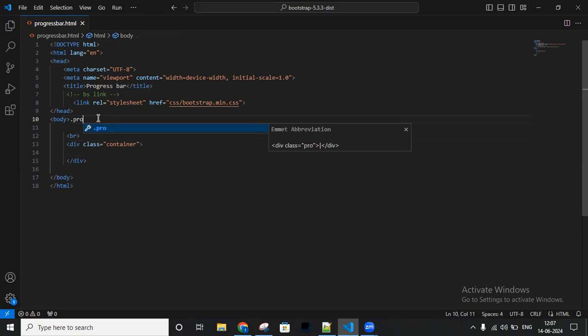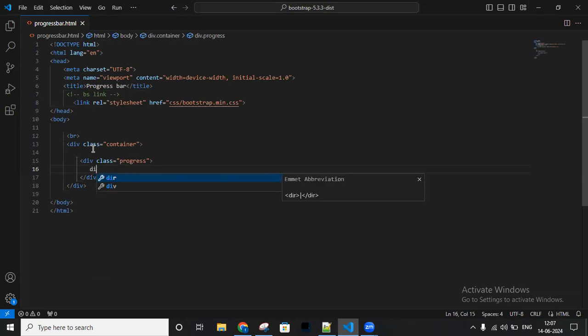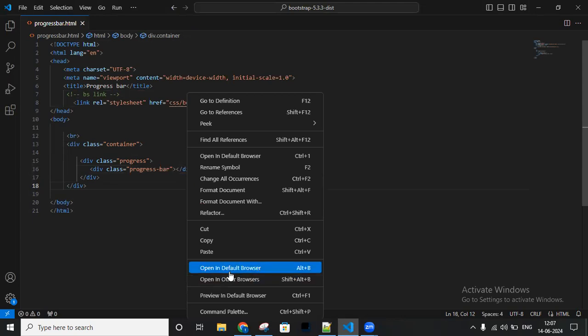To create a progress bar we use the progress class. Inside of progress, let me create one div and we can give it the class progress-bar. Right click, let me open in default browser. So here we go, I created this progress bar.